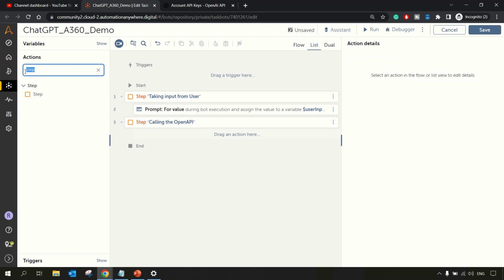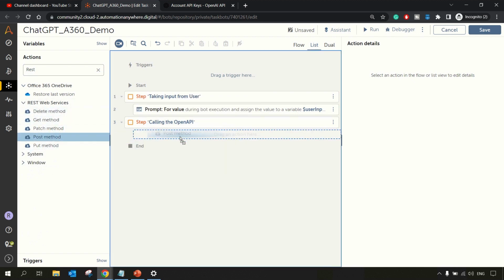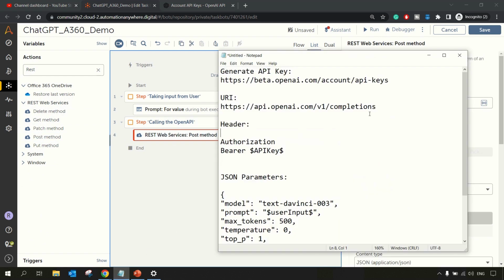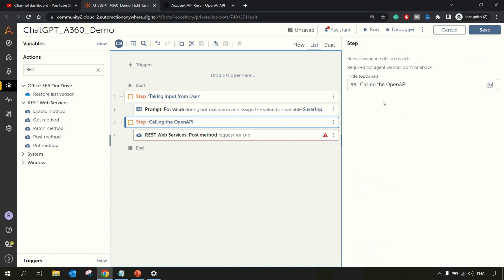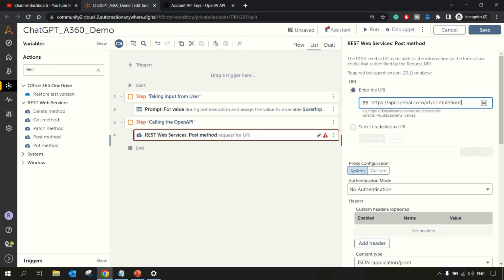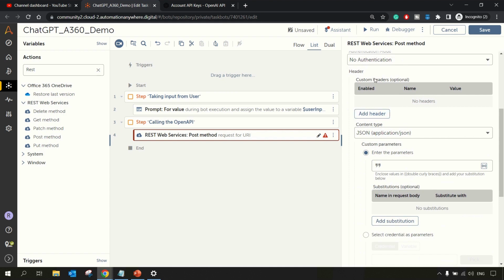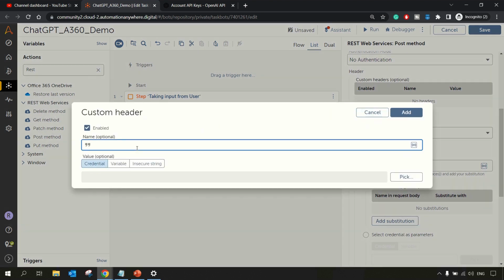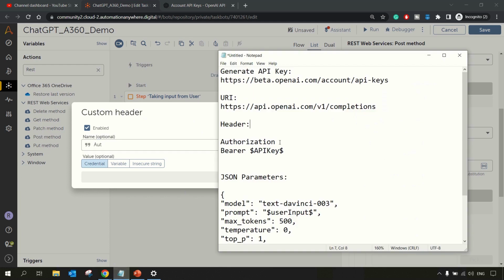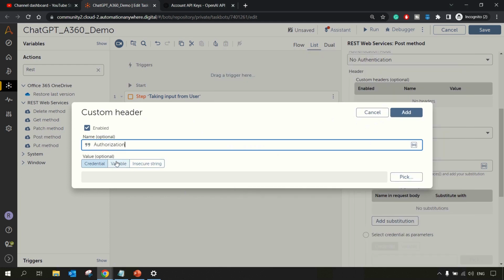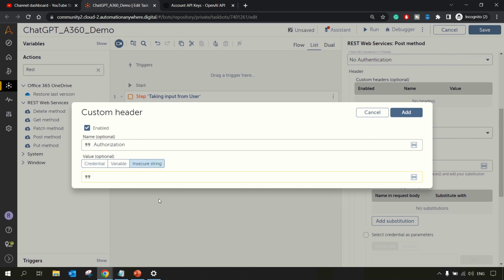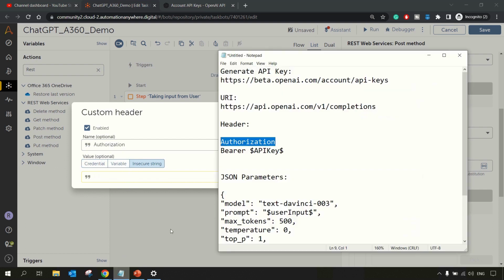And in actions, we need to go to REST web services, and from the REST web services available actions, we need the POST method. So in the URI, we need to enter this URL, completions. Okay, and then we need to do a few settings, like for example, in the header section, we need to define authorization. I have already mentioned here the authorization keyword we need to write, and then we'll select insecure string for the demo purpose. You can either go storing it in a variable or credentials. Okay, I'll still be using a variable here for the API key.